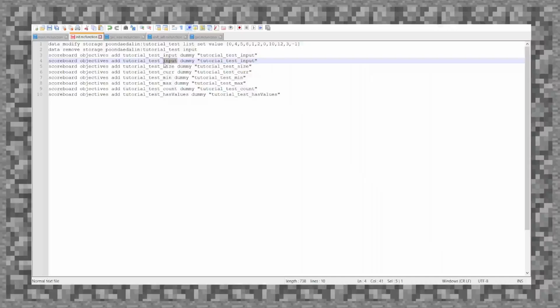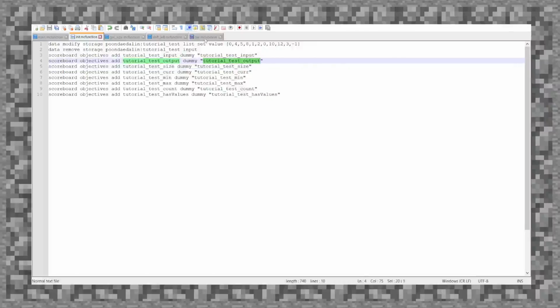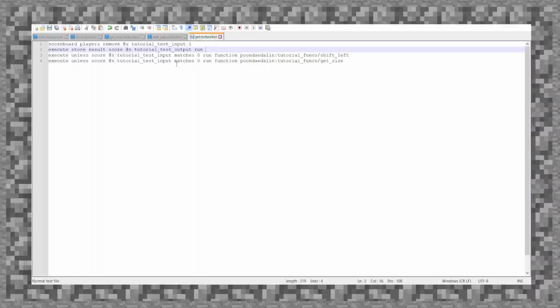I'm going to want to make another scoreboard called output. Store result score at S output, run data get storage datalin tutorial test input. And then run get again.